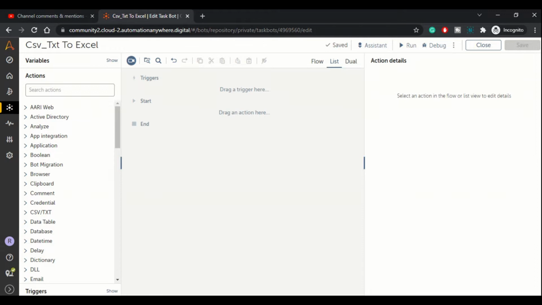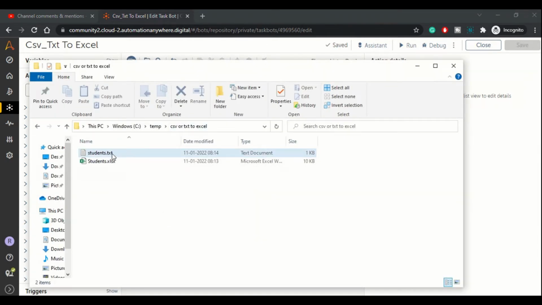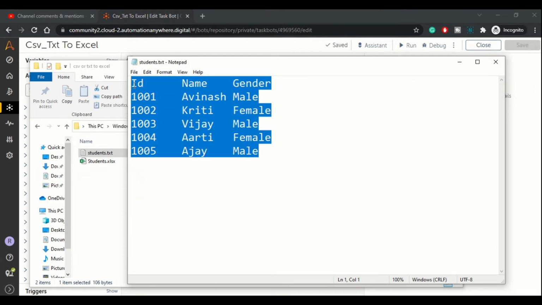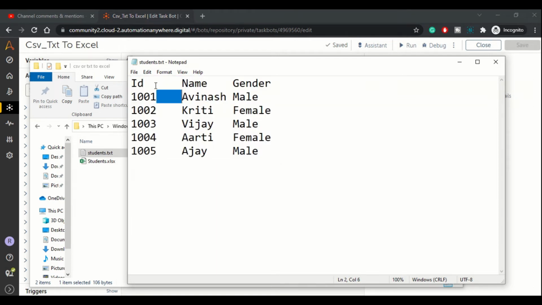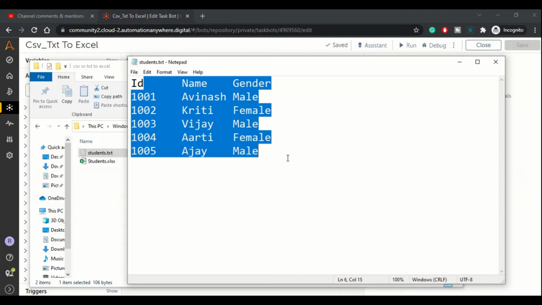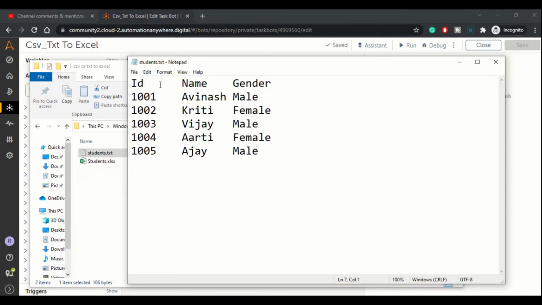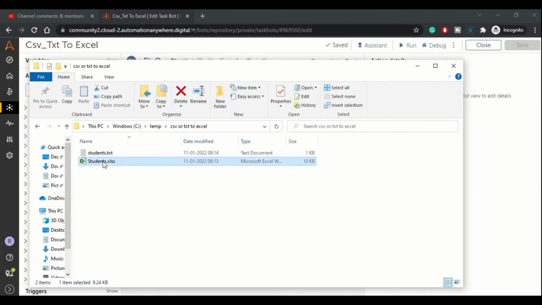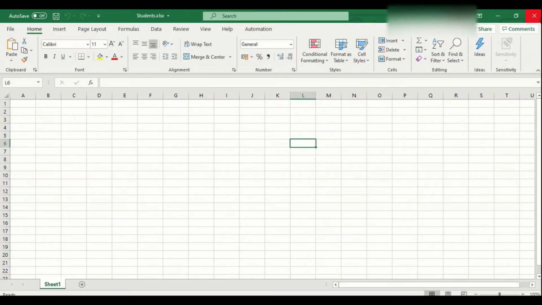Here we have a requirement: we need to read data from a text file or a CSV. We have prepared that handy. I have a student.txt file in which we have created records which are tab separated. So this is one column of data, this is second, third. Every column is separated by a tab. You can separate it by a comma or any other character. This is our data, and we want this data to be filled in student.xls. Currently it's blank, you can see that.